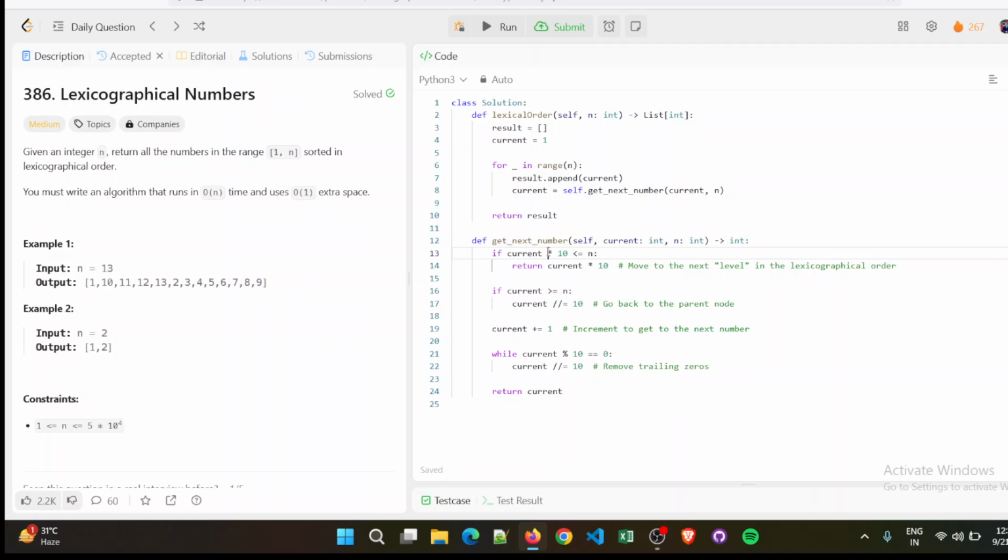Here the complexity of this approach is O(n) time because we visit each number exactly once. And as for space, apart from the result list, we only use a few variables, so it's O(1) extra space. Why is this efficient?